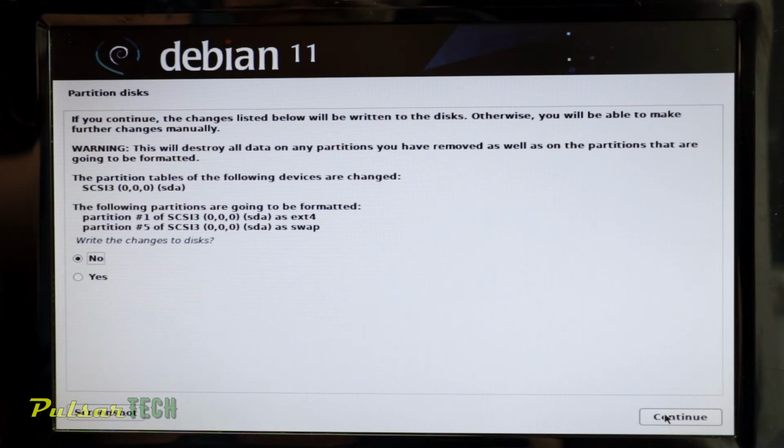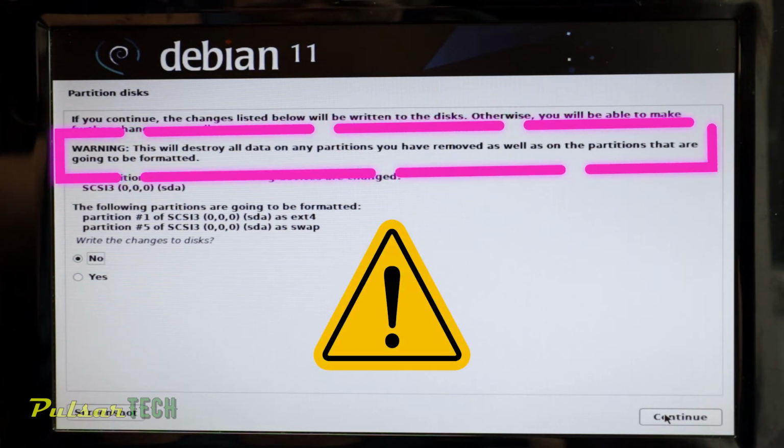Then on the next step, it will give you the warning that this will destroy all data on any partitions you have removed, as well as on the partition that are going to be formatted. So make sure that the partition that you have chosen, there is no important data saved there, no important information, because it will all be removed. The drive will be completely formatted and you will lose all the information. So I highly recommend double checking, make sure that that disk is completely empty. There is nothing saved on that disk that might be of any value to you. Make sure to copy everything that you need.